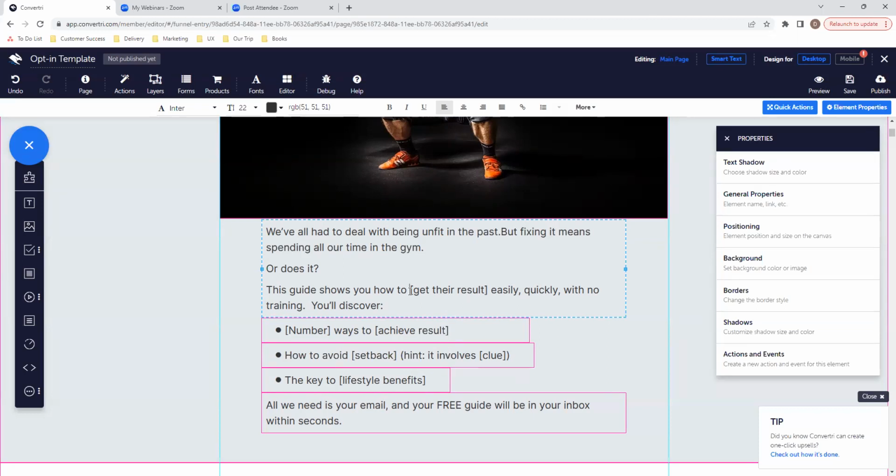This guide shows you how to get fit easily, quickly, and with no training. You'll discover, and then we have our bullet points, 7 ways to get fit, how to avoid plateaus, and we've got a hint: it involves nutrition.